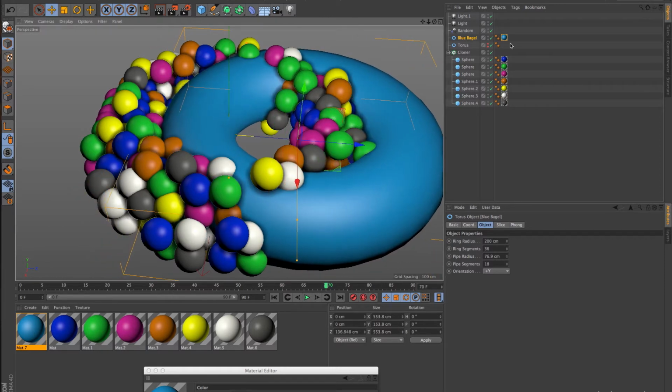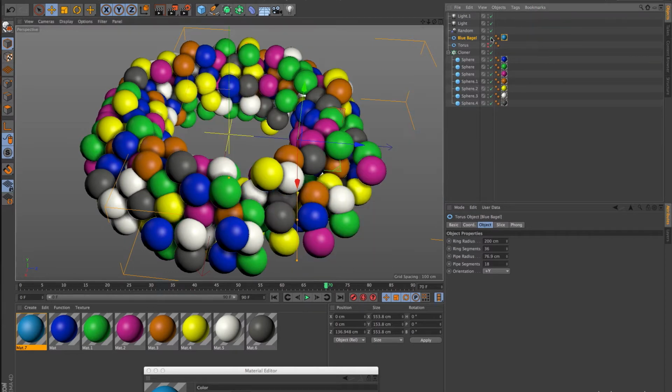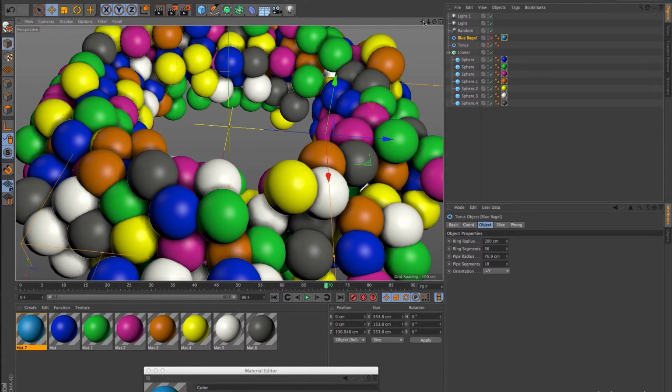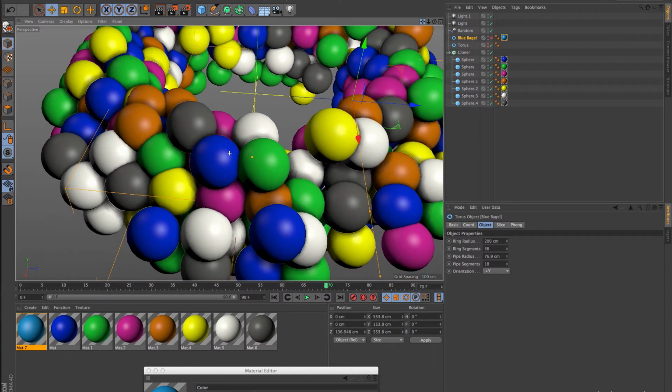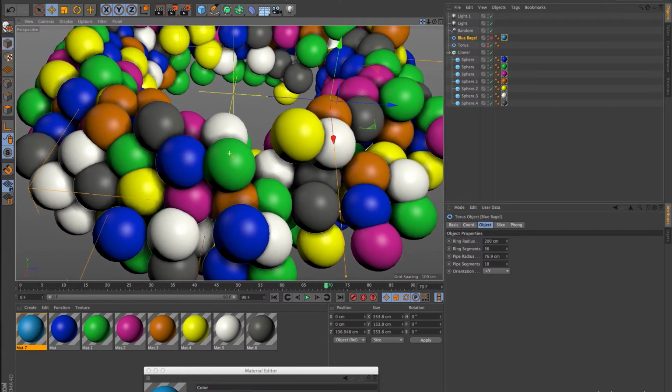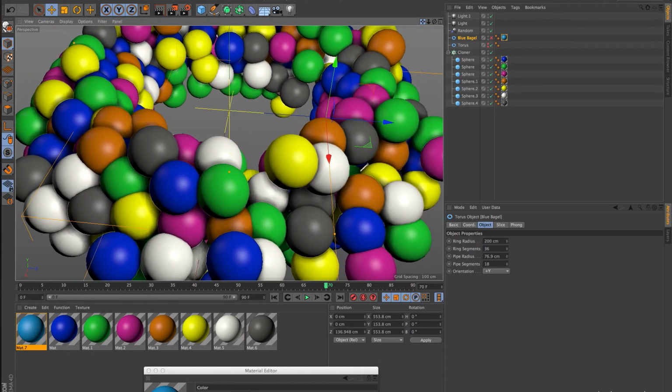So deactivating this torus, you see it a bit better. Each of the spheres in this scene is occluding their neighbors with an ambient occlusion-like effect.